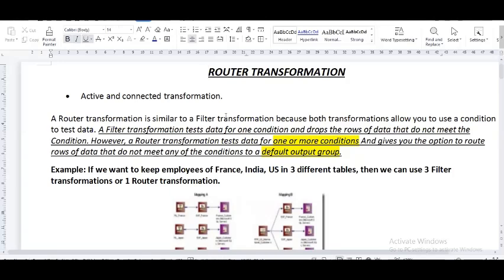Yeah, we'll discuss the router transformation. What is actually router behavior? How is it working? Router is similar, it is an active transformation. Also, it's a connected transformation because it will connect from source and then target to other transformations and target tables, right?